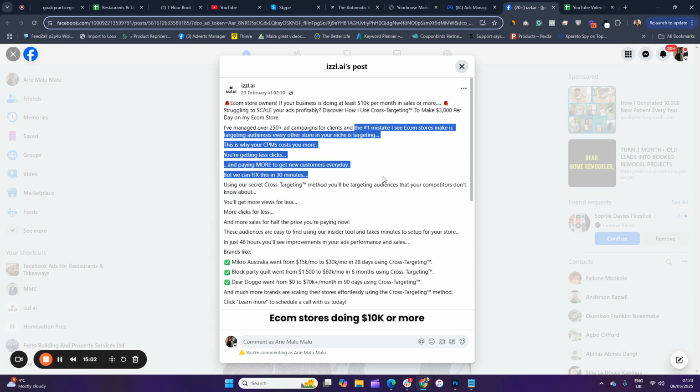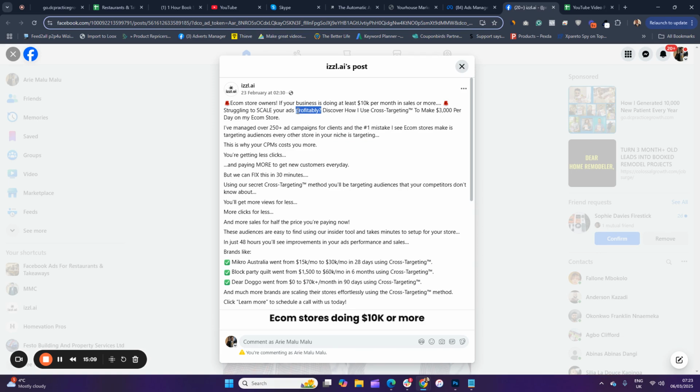That makes sense. So that's why over here I go over the explanation as to why they're going through what they're going through. In this case, they're not generating any customers from their ads, or if they are, they're not generating customers profitably, as you can see here, that will allow them to scale. And the reason why, the number one, like I said, the one single mistake, not two or three, that they're making is the fact that they're targeting audiences that every other e-commerce store business in their niche is targeting.